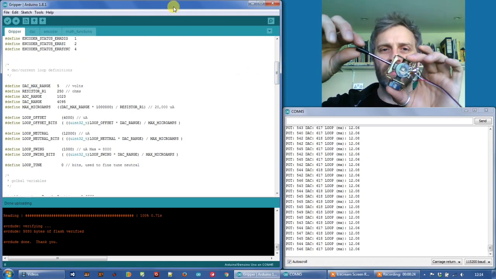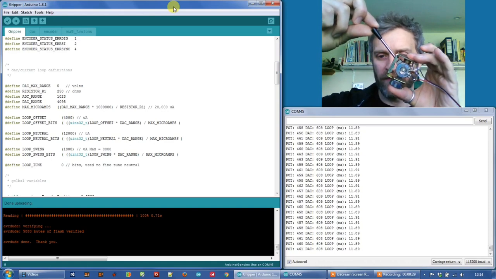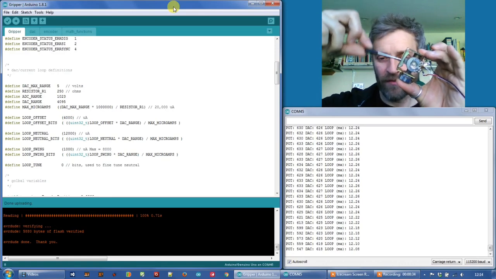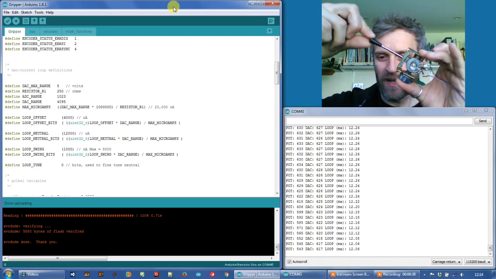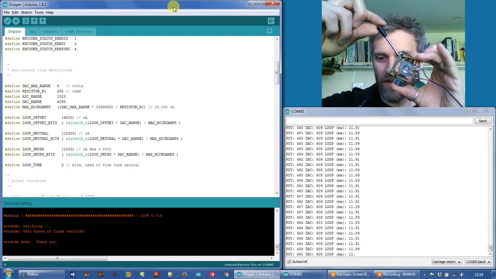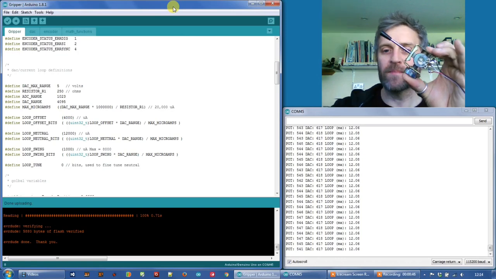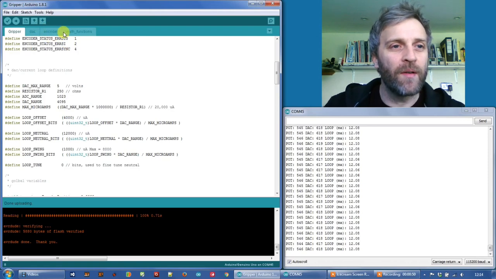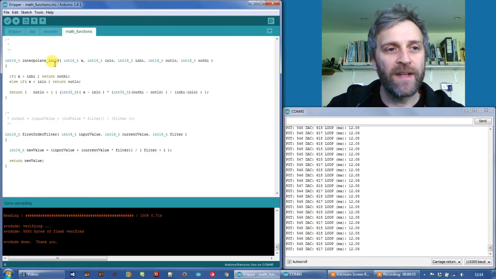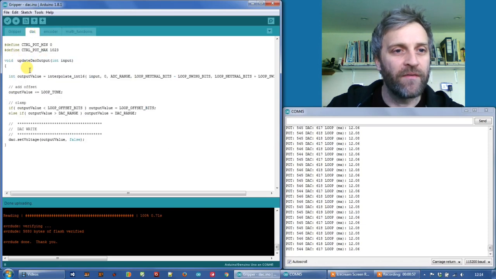So if I move my potentiometer, here it is, we can see that the potentiometer input is now moving from 460 to about 630. And actually I'm getting a swing of about 12.26 milliamps to about 11.89 milliamps with a center position of about 12.08 milliamps. So we need to adjust that swing range, and that's done by the maths function interpolate over here, and that is called within the DAC update routine.